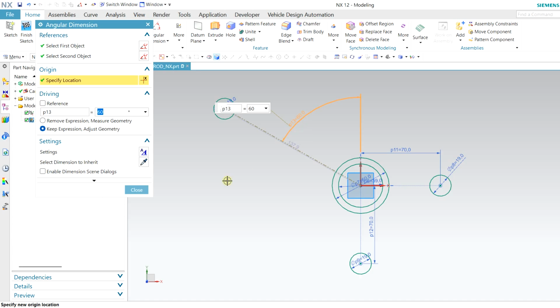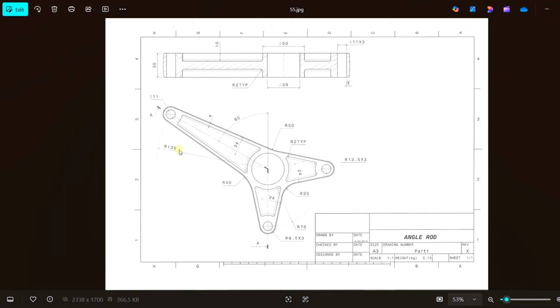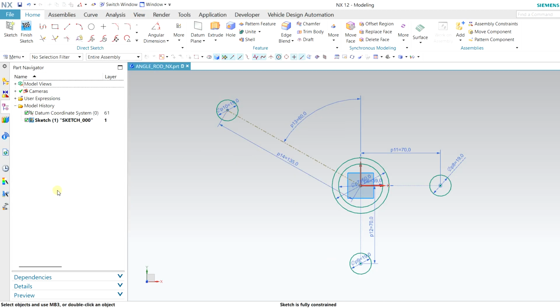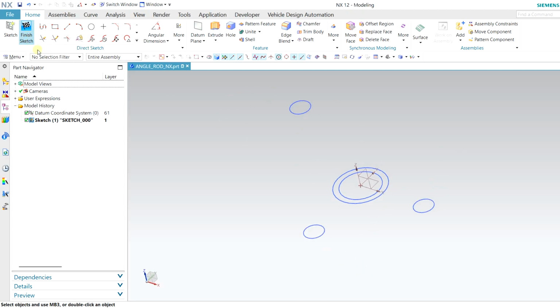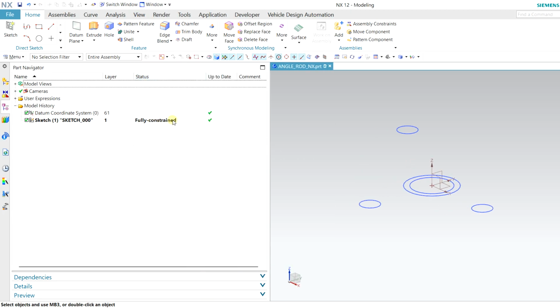60 degrees. Now this distance also we need. Here it is 135 radius, but I am considering it as distance 135. Now everything is fixed. In total we have made 5 circles. 5 circles are fully constrained. If you want to know, just finish the sketch and see the status column, it is fully constrained. Fully constrained means size and position, everything is covered.